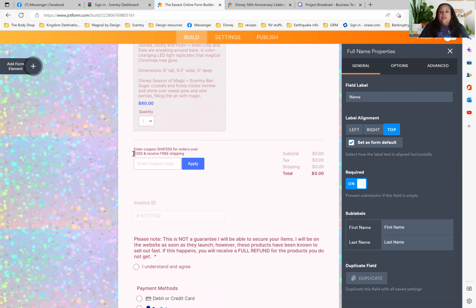Now you'll notice down here at the bottom, there is a coupon code. The reason why this language is here is that Scentsy offers free shipping when you've reached 350.